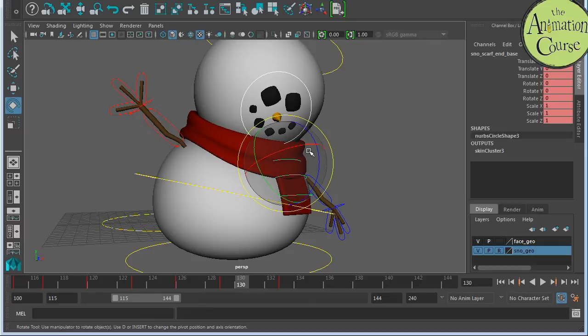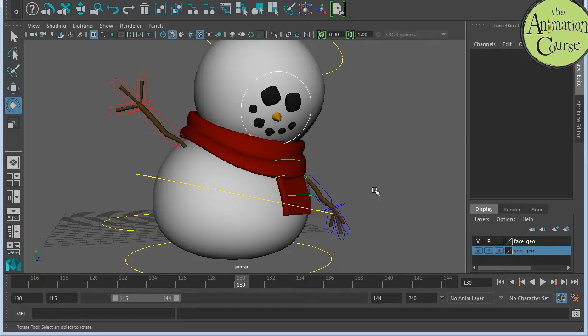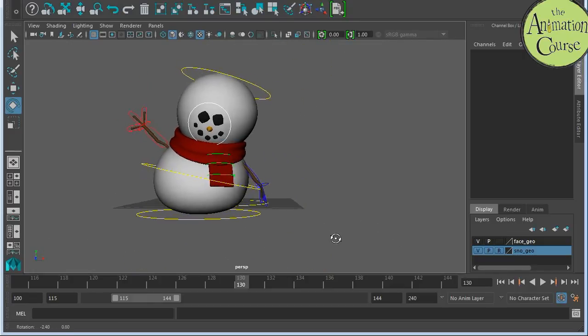Now again, you can, if you would like, use the scarf controls, but I wouldn't go too crazy with them.